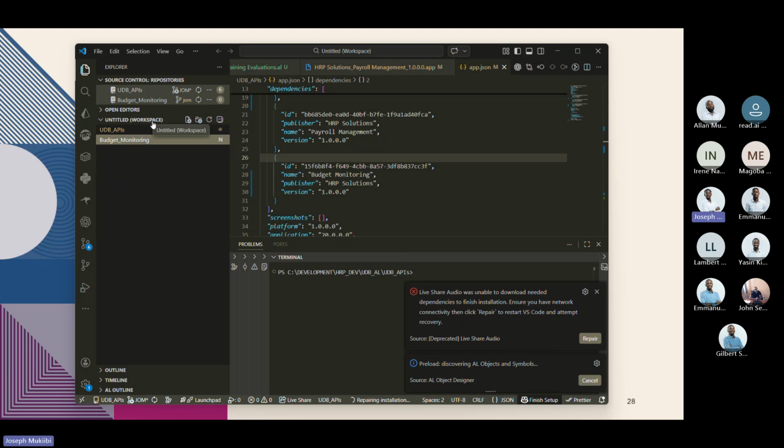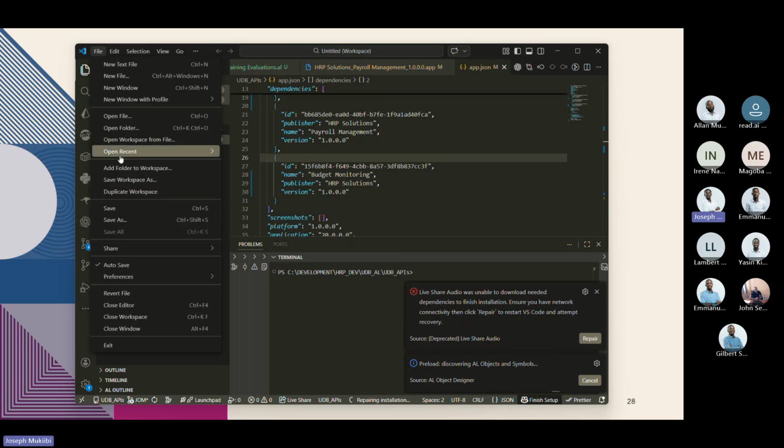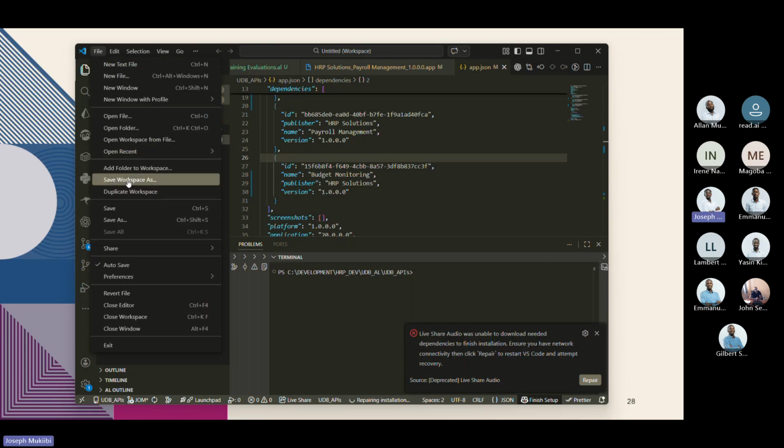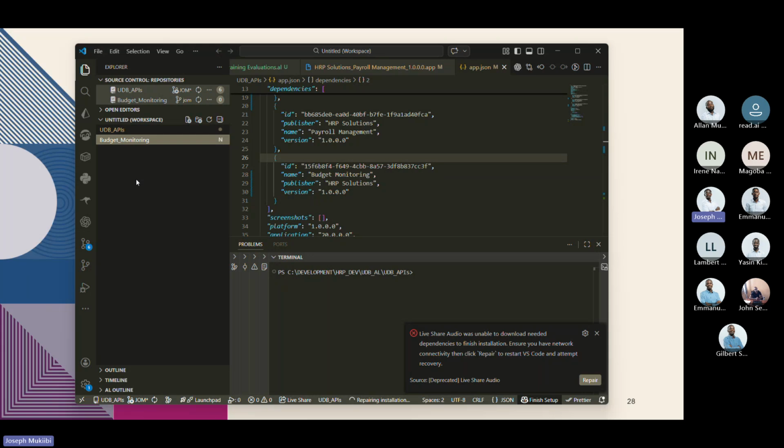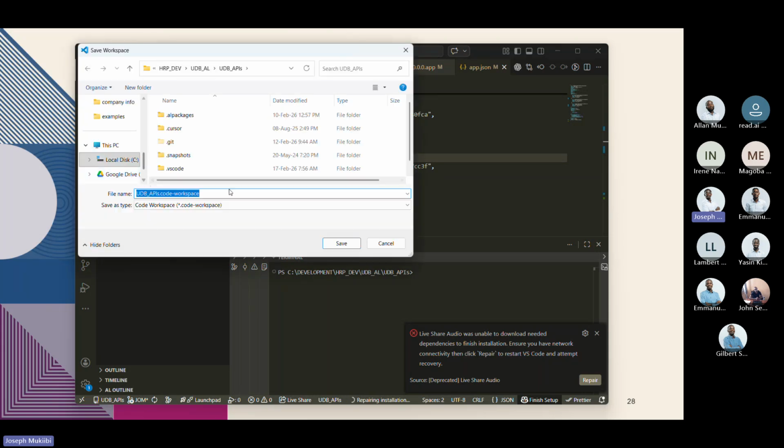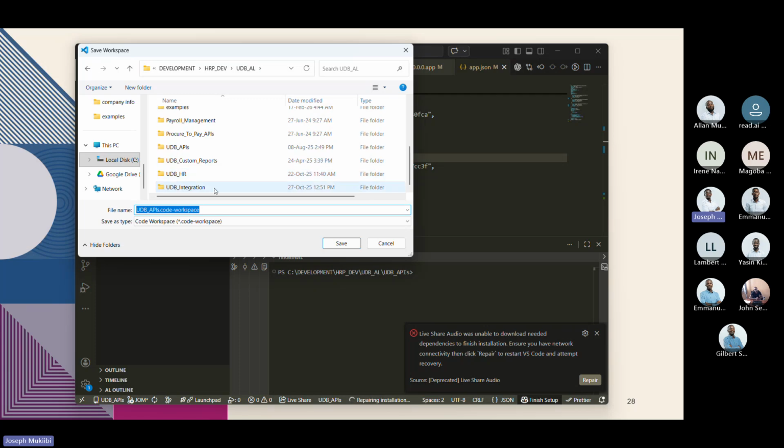If you see here, it shows this workspace. I haven't yet saved it. So you can save this workspace. You can use File, and then Save Workspace As. Let me put it here and call it UDB workspace. It comes with this .code-workspace extension.